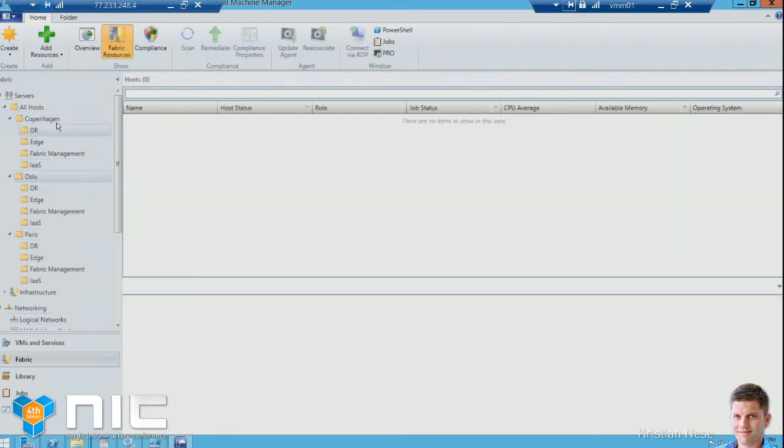We have Copenhagen, we have Oslo, we have Paris. So these host groups are sort of just the abstraction of where things are happening. Within each location, we have different host groups for functions. So we have a dedicated host group for edge components, meaning virtualization gateways. We have a host group for our Hyper-V hosts running the management workload. We have the customers running the IaaS workload, and we have disaster recovery hosts as well.